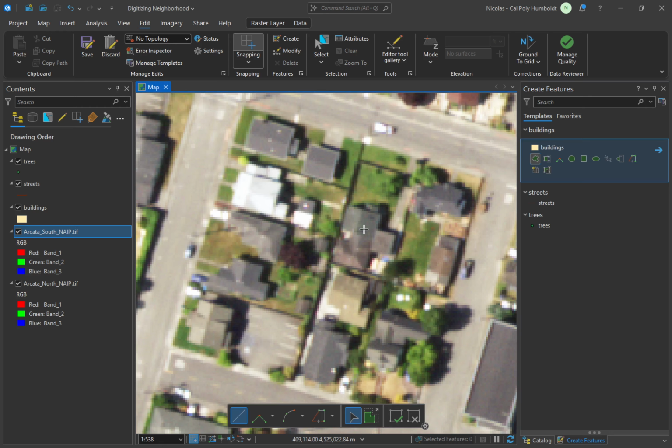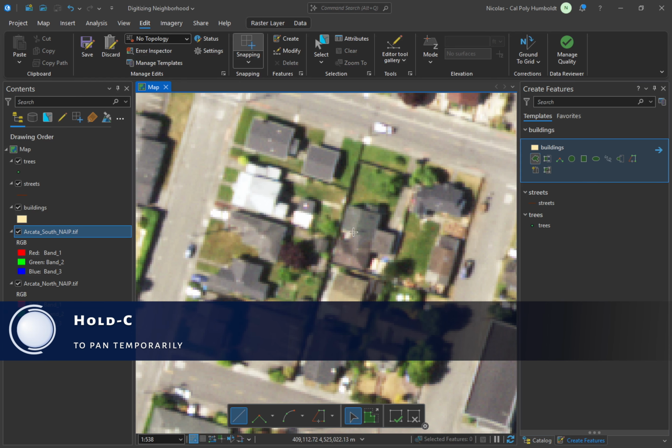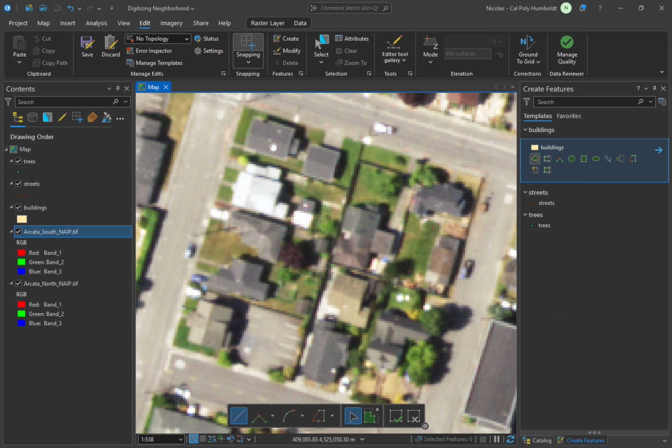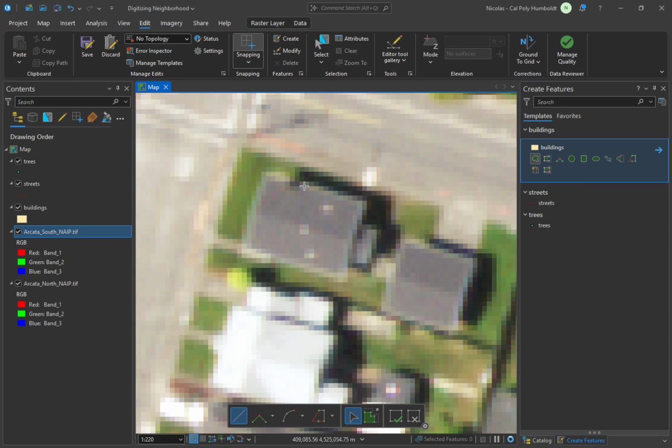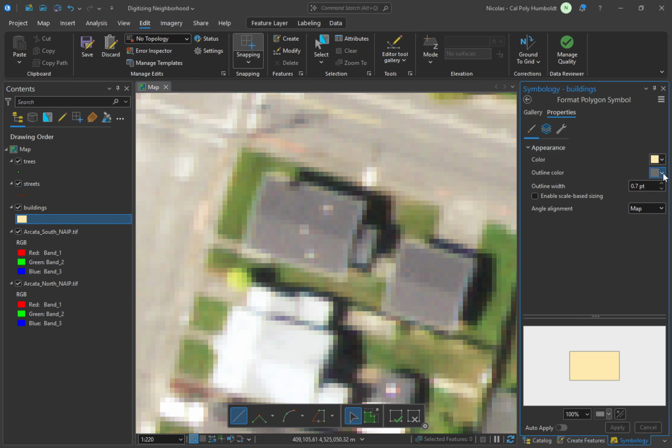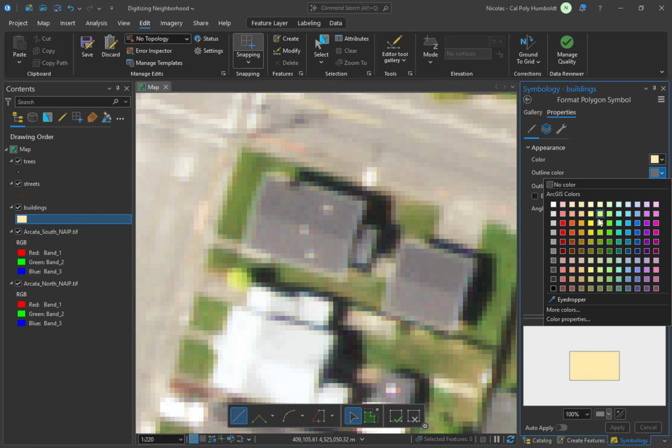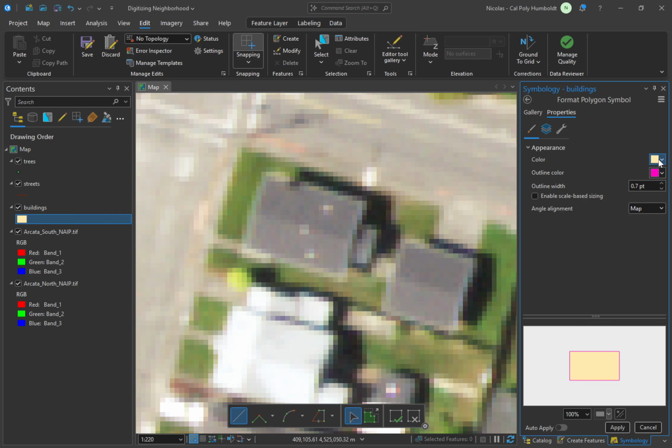Before drawing anything, there are 2 quick things I want to show you. First, while you're digitizing, you can hold down the C key to temporarily pan and zoom around the map. This makes it much easier to move around without exiting the drawing tool. Second, I'm going to adjust the symbology for the buildings layer. Changing the outline color and removing the fill can make it much easier to see what you're drawing, especially when polygons overlap imagery. This step is optional, but it can really help with accuracy.